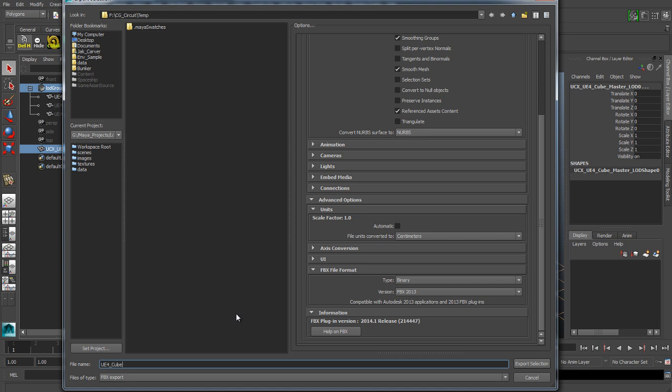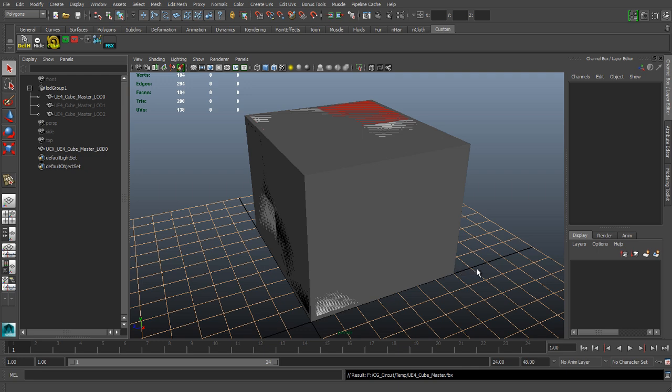So I'm going to go ahead and give this a name. So I'll call this UE4 Cube Master. Hit export selection, and that's it. We've exported our object. In the next video, we'll jump into Unreal and we'll see how to import it into the Unreal Editor.